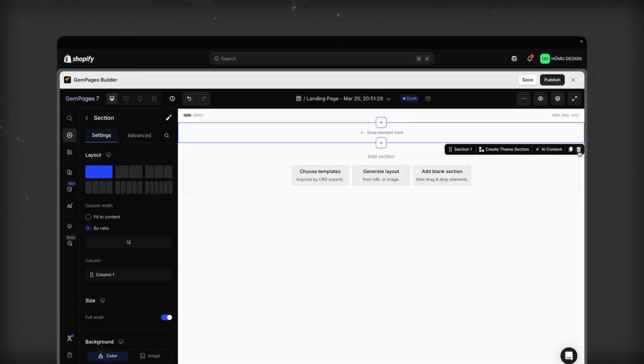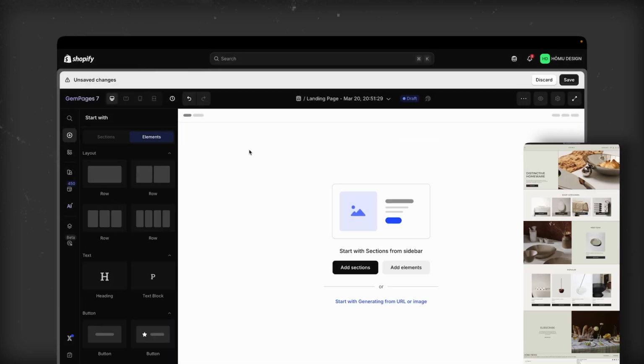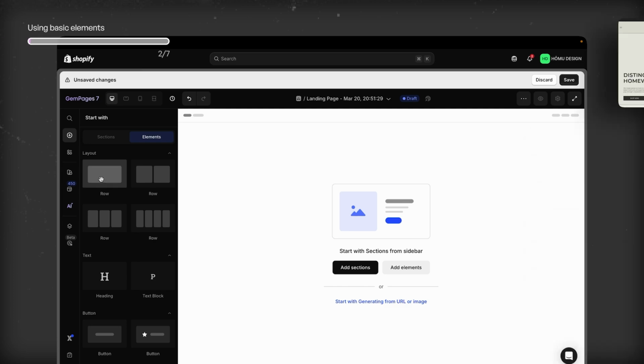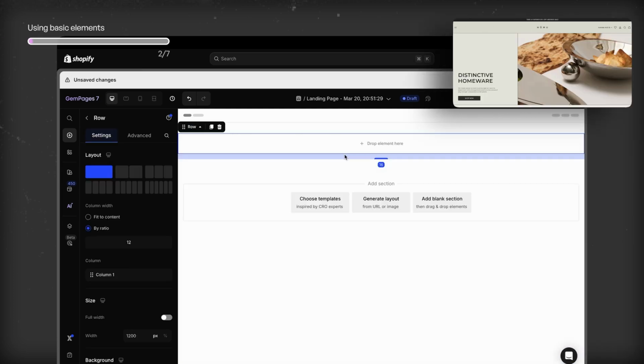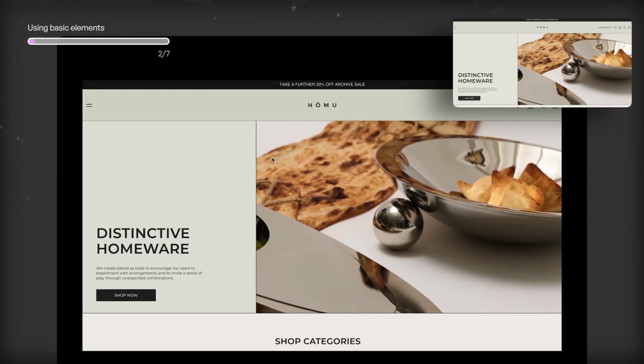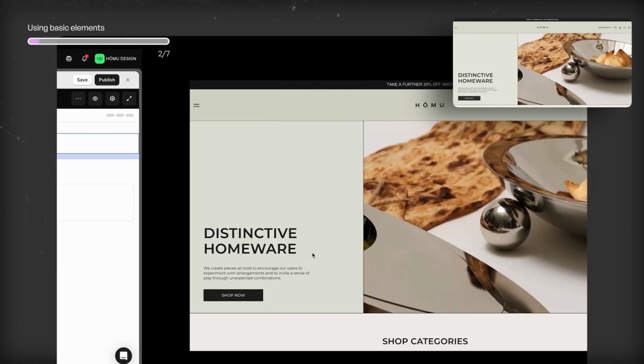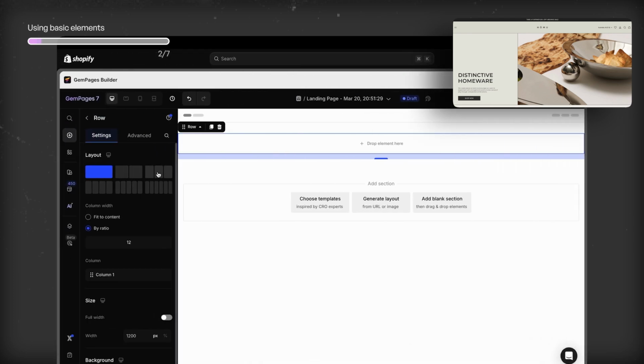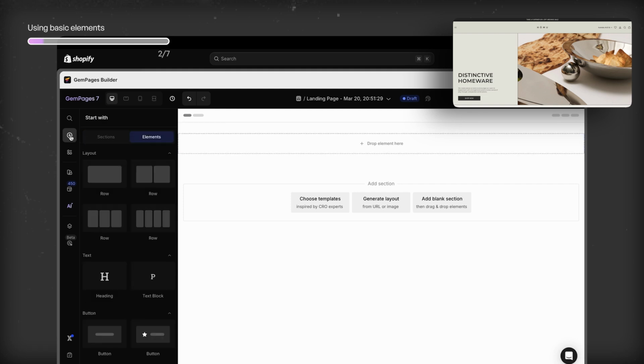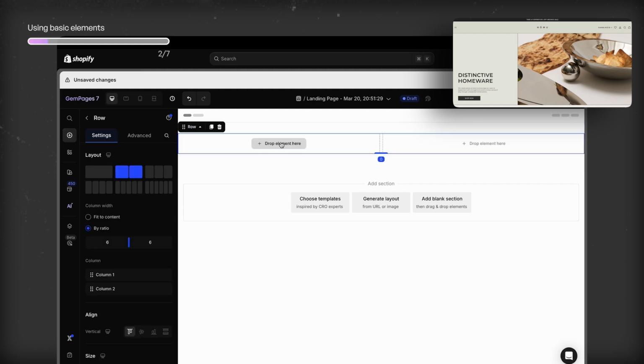It's time to create the hero section. And whenever I want to create a section, the first thing I drag in is always a single row. And then if I look at my design, I can see that there's two columns. All the text and the button is on the left-hand side. So I'm going to click this button again to go back to the elements. And then I'm going to drag this row.